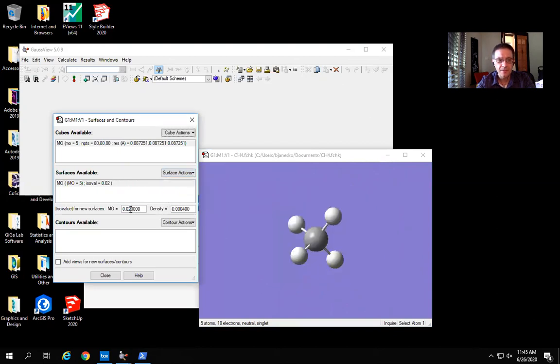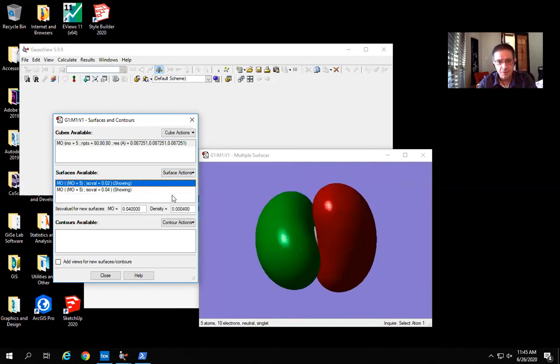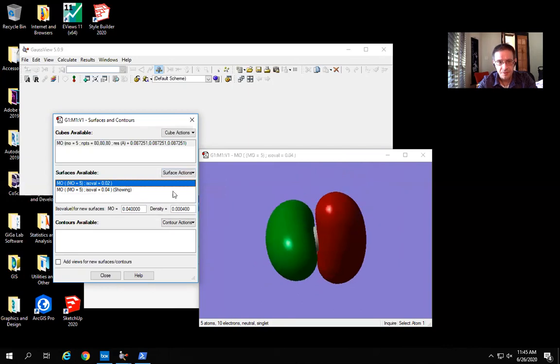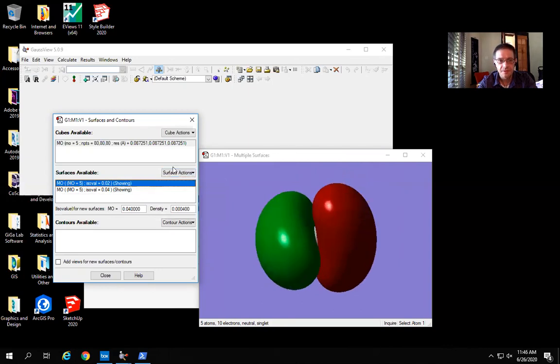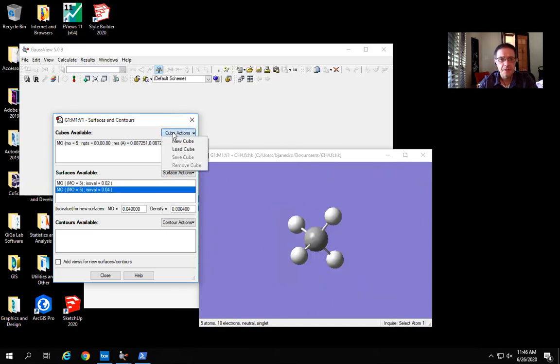I'm going to show you what happens if I choose a larger threshold for my new surface, this ISO value. So now rather than plotting all the points where the molecular orbital is plus or minus 0.2, I'm going to plot all the points where the molecular orbital is plus or minus 0.04. That's a smaller, more compact looking picture. I show the old one, hide the old one. Show the old one, hide the old one.